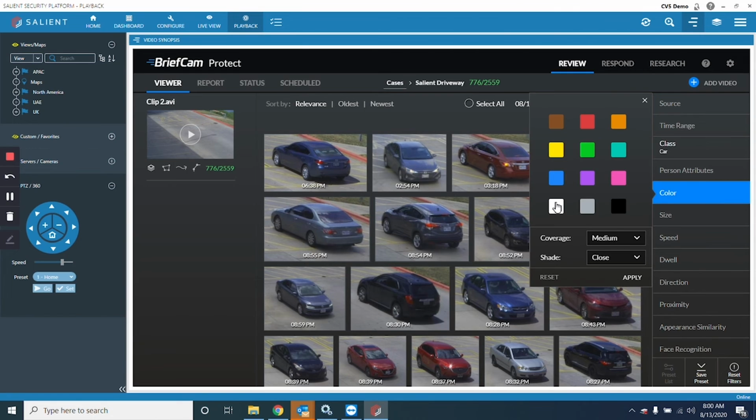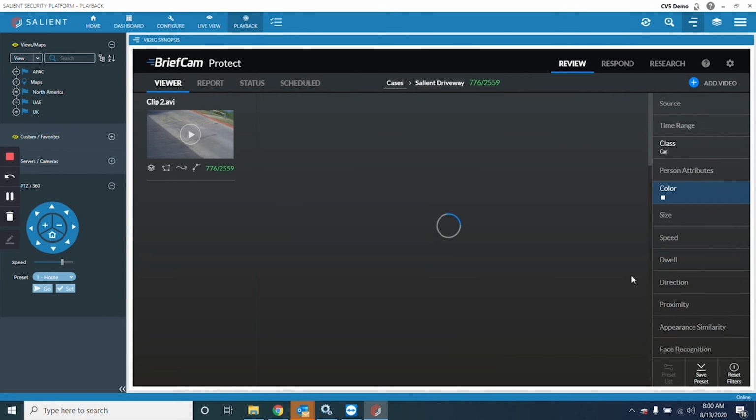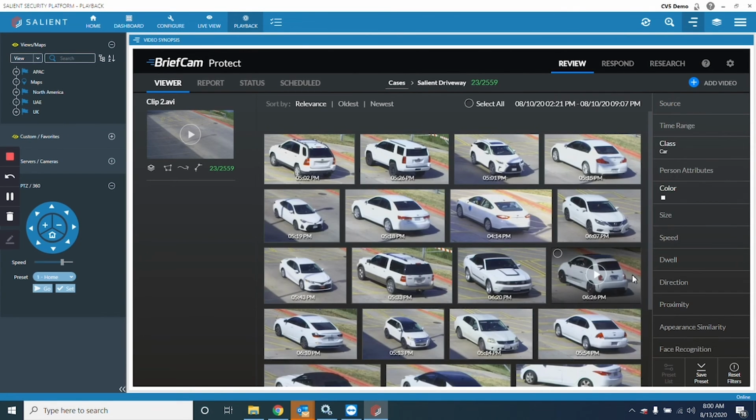Now I'm going to further refine that search by color. And I can also do this by direction, speed, any of the other criteria that are available within the BriefCam software. And what this has allowed me to do is within a couple of clicks, I've reduced the 2,600 cars that I was potentially looking at viewing down to 23. And from here, I can click on any one of these video clips and do a further investigation to find the exact time and car that I'm looking for.